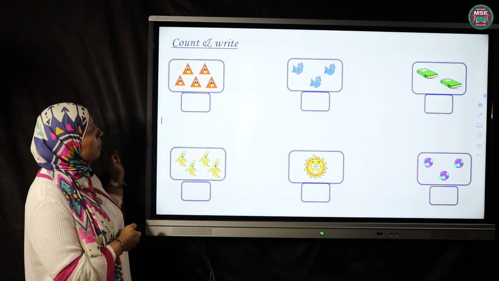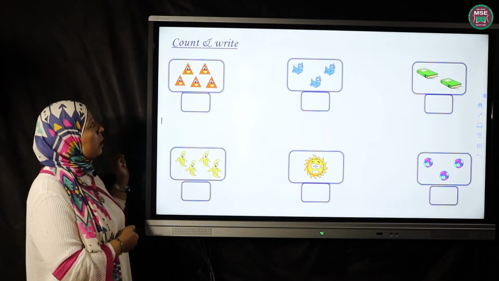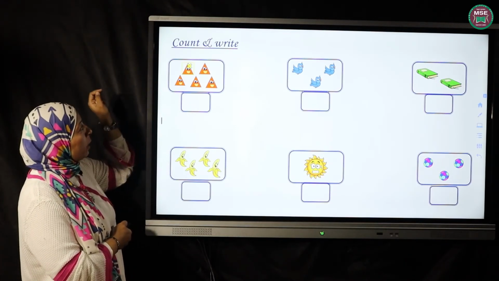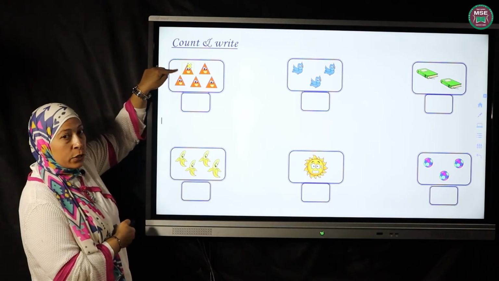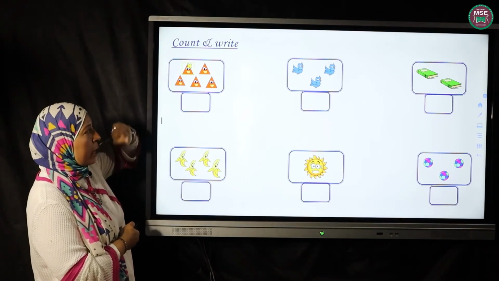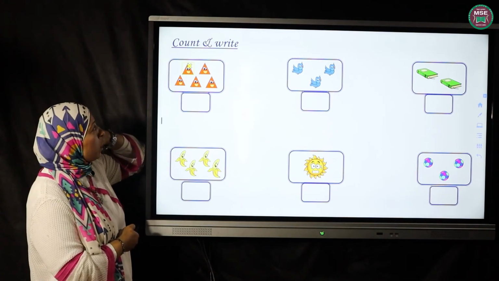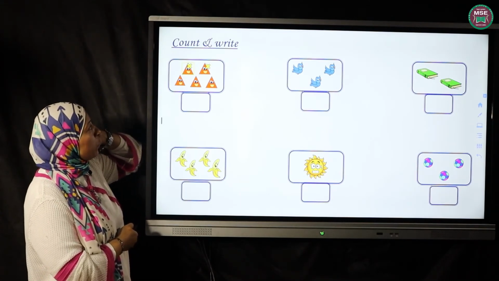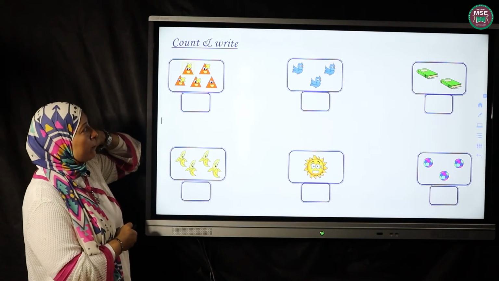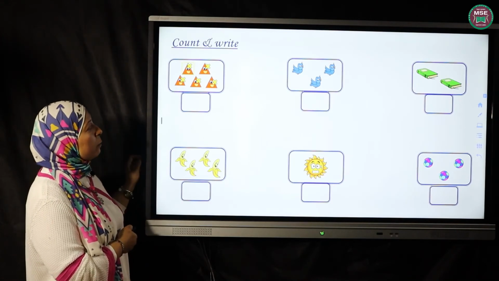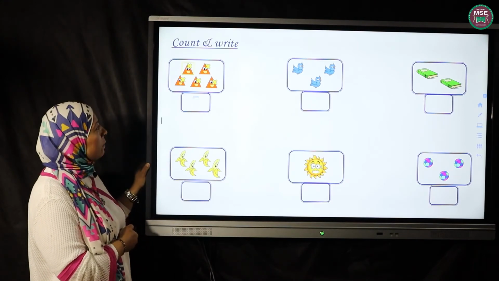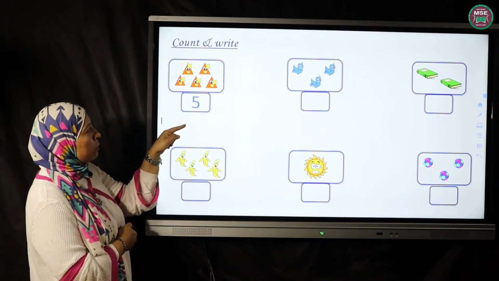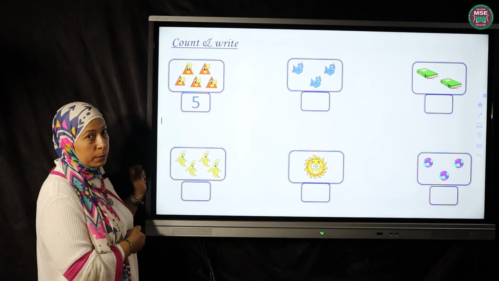Here in the first box, I'm going to count the triangles. I'm going to start counting, okay? 1. Do you see my cross here? Because I counted the first one, I crossed it out. Or you can make a dash or anything. 1, 2, 3, 4, and 5. So I'm going to write number 5. How can I write number 5? Just like this. Dash down and then half a circle.